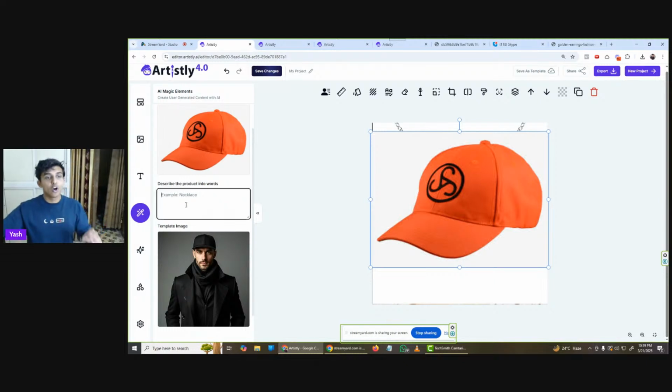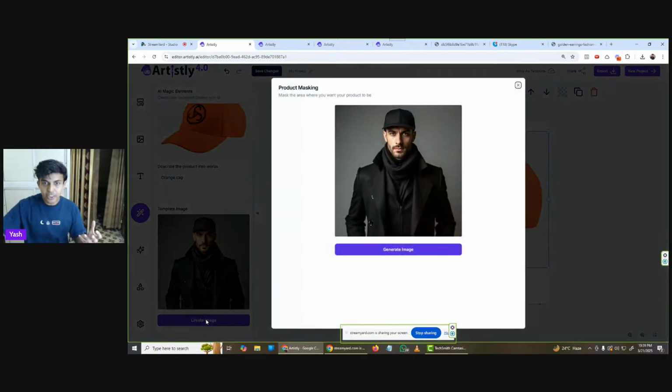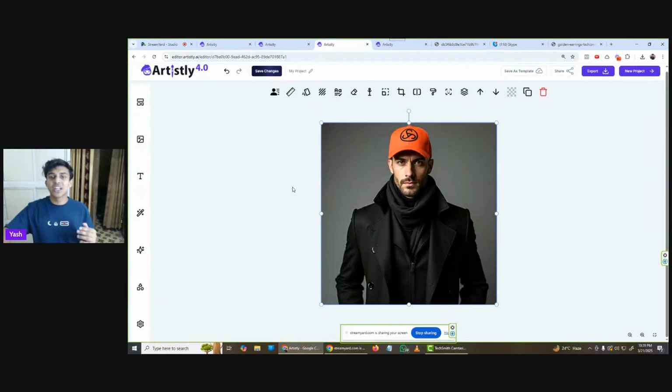Cool? Awesome. All you have to do is write a cap, or you can even say orange cap, just so that AI can get it, explain it, create the image, and just mask the area like guiding. So now AI knows what product you want. It just needs to know where you want it, because otherwise AI can place it anywhere if you don't give it proper instruction and generate the image. And the image that you would get is something like this. How cool is that, right?